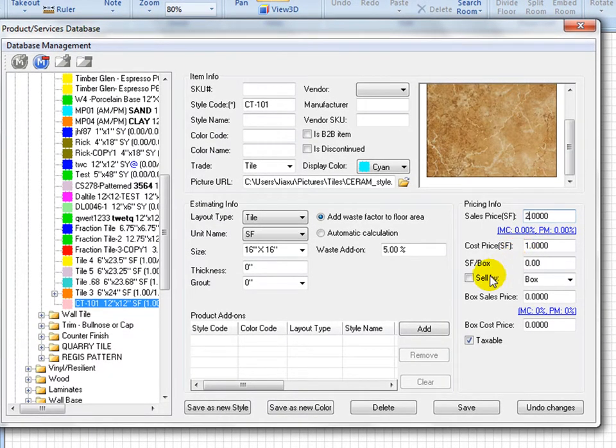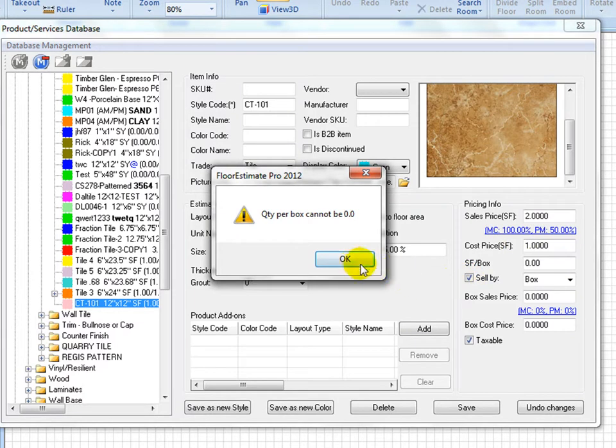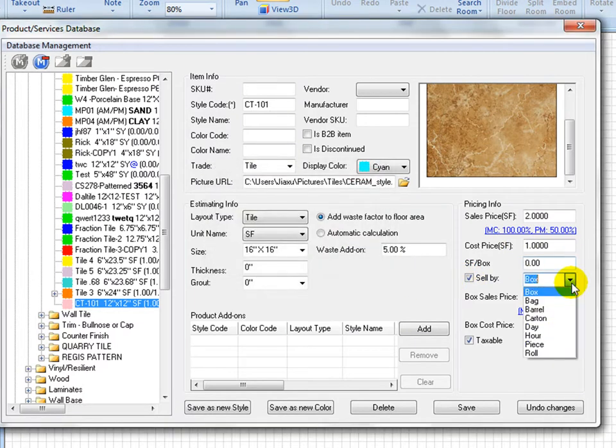If you check sell by box, then select a container unit from the pull-down list or type in a unit name, for example, per day, to configure it by time. When sell by box is checked, quantity per container unit must be set, for example, 21 square feet tile per box, so that number of boxes can be calculated properly at the estimating stage.